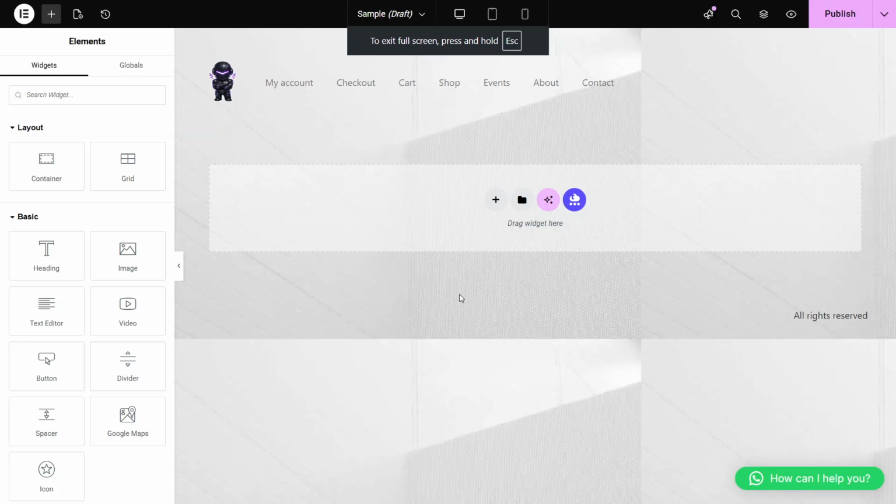In today's video, I'm going to teach you how to add an event calendar in Elementor. First, make sure you're logged into your WordPress dashboard, and then open the page where you want the calendar to appear using the Elementor editor. You can either create a new page or edit an existing one.